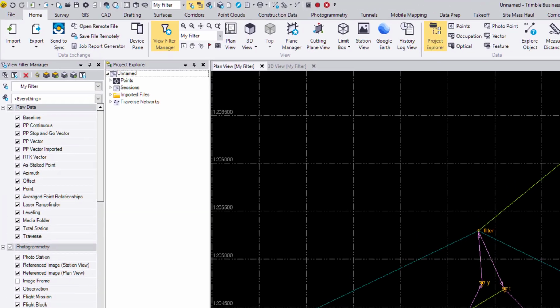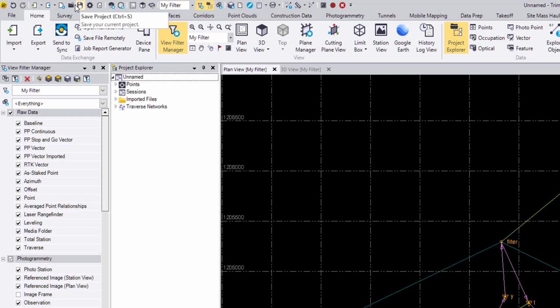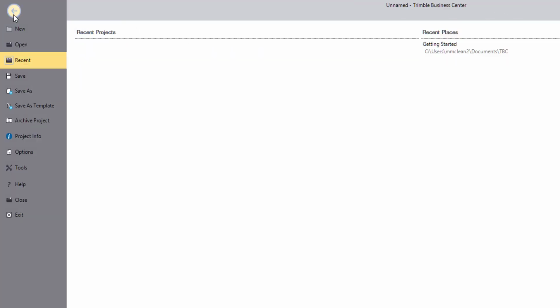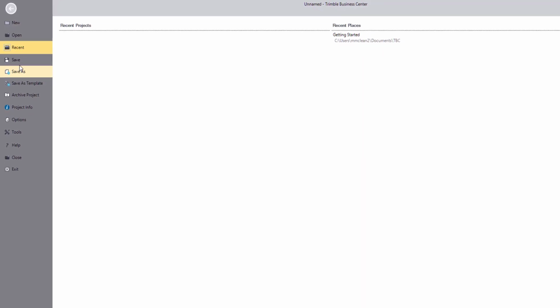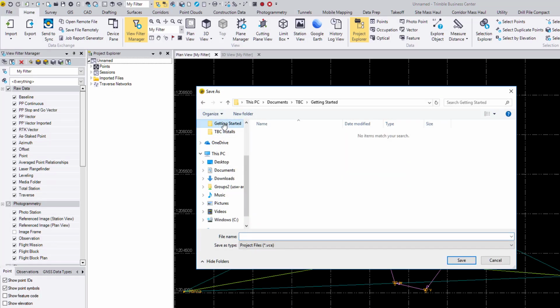Now to save our project. To save, we can either select Save Project from the Quick Access toolbar, or under the File menu, we can save. Alternatively, we can choose to save as if we want to change the name of our project. I will save my project. I will call my project Getting Started.